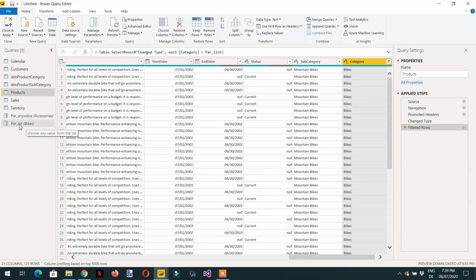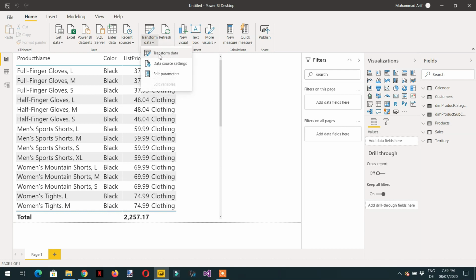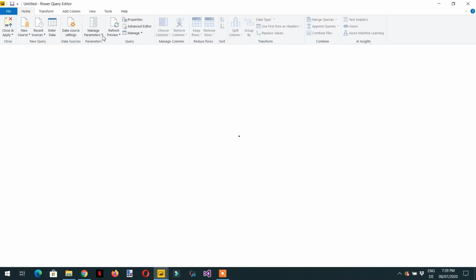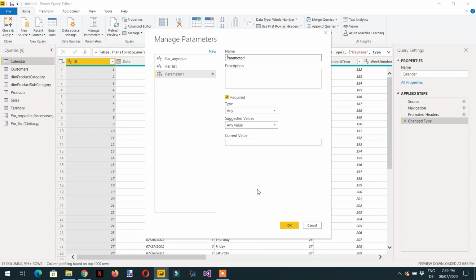If you click again on the par list bikes, here you can choose any value that you have written in the par underscore list parameter. So now let's go to the third type of parameter. In transform data, we need to click new parameter, and here you can see the third parameter is the query. This third parameter is a dynamic parameter.